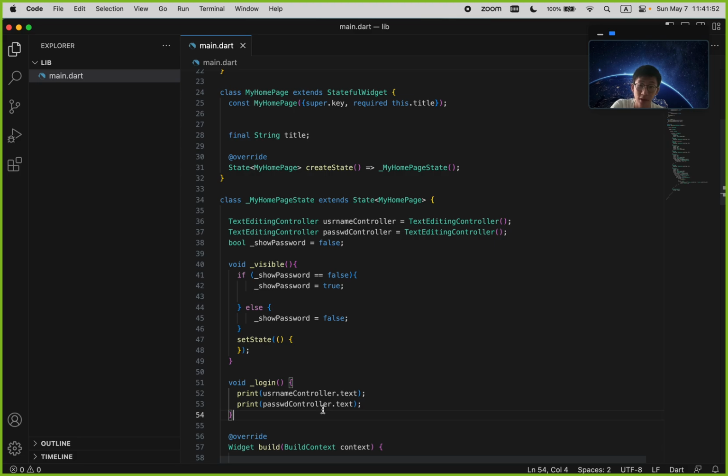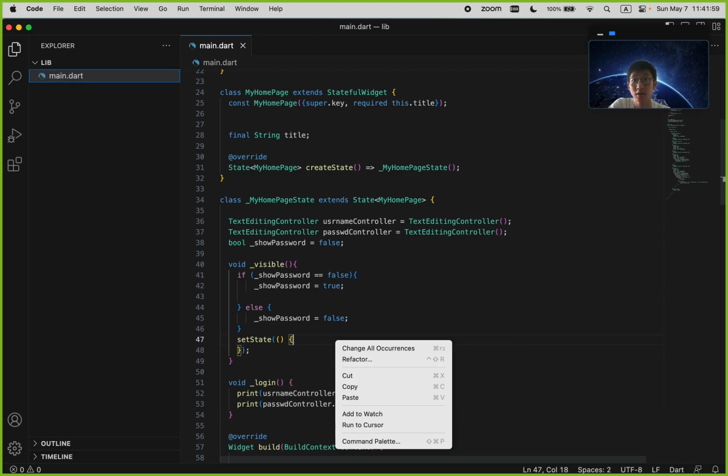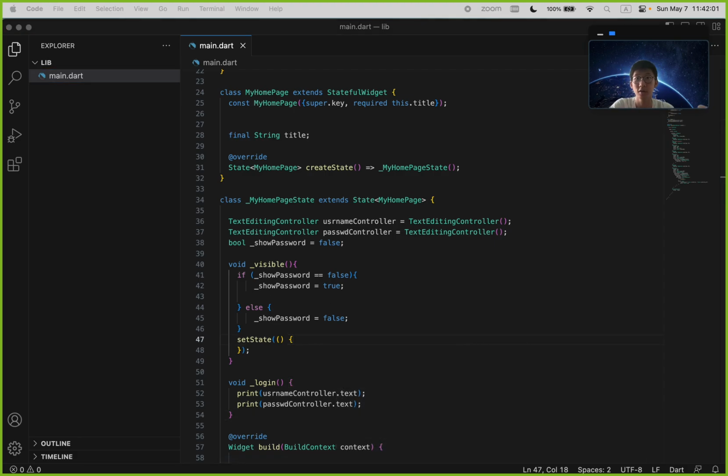But in the real one, we can do something else, which is called a navigator push. We can go to another page with that. But for now, we don't need that, but I'll paste the example code here anyways.